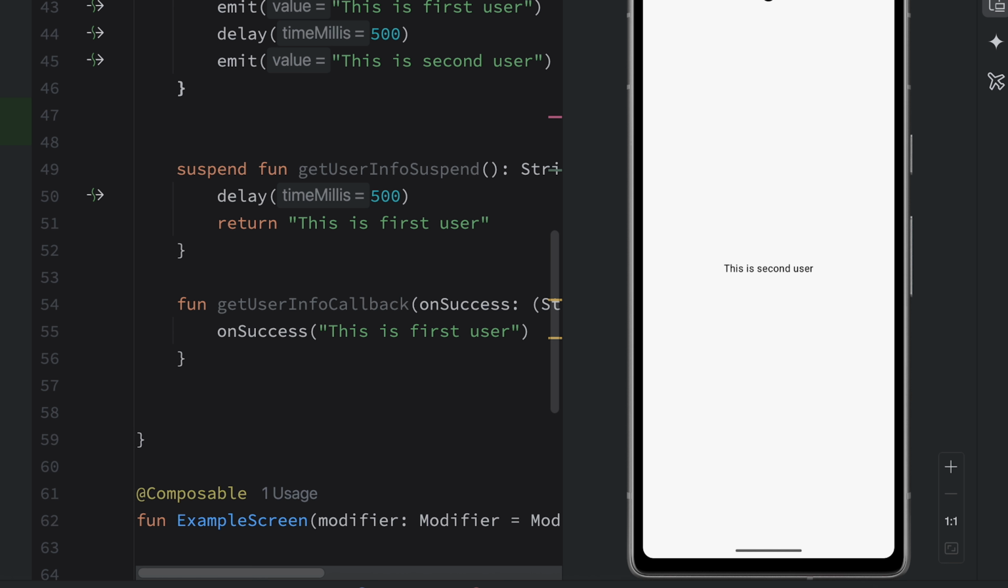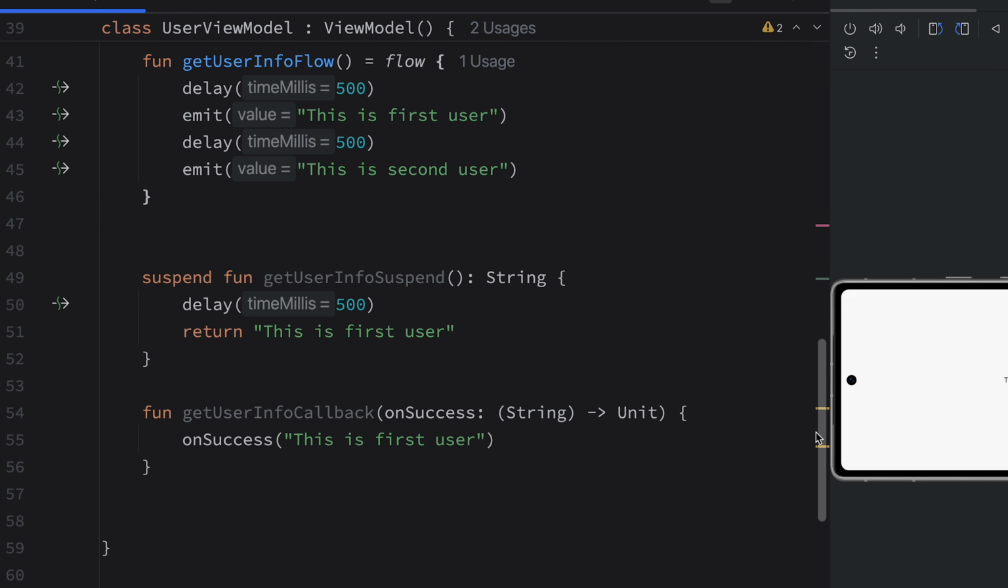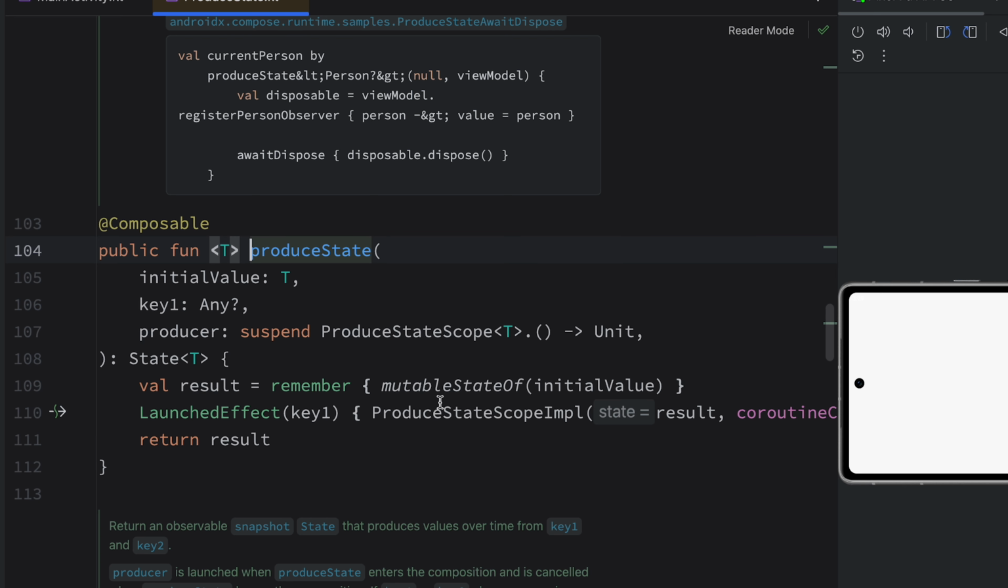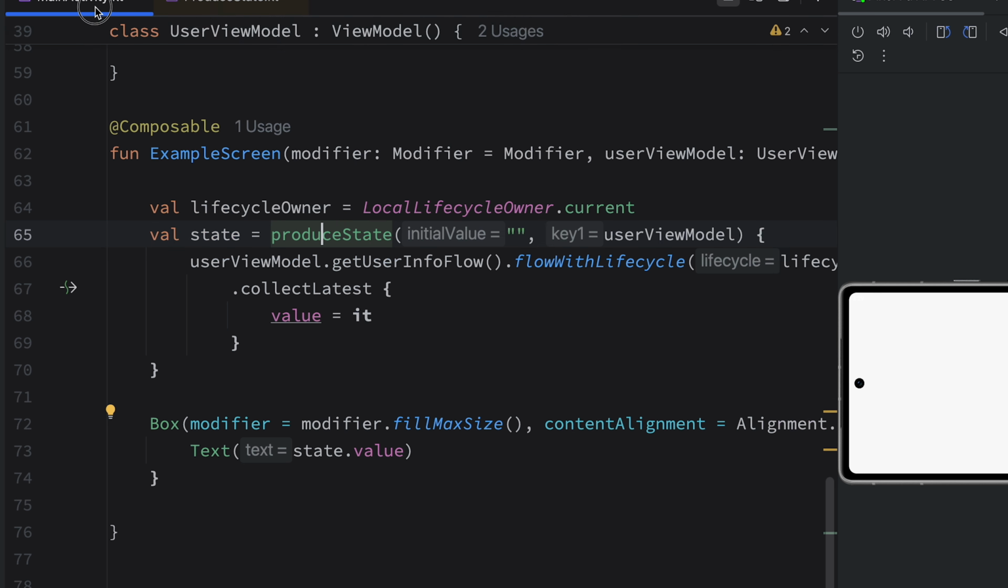Now when I rotate the screen, it re-triggers this function. This is because if you check the implementation of produceState, under the hood it uses a combination of remember and LaunchedEffect. That means it cannot survive the configuration change. So if you use produceState, make sure you are pretty certain that you do not want to preserve the state while changing the configuration from portrait to landscape or vice versa.